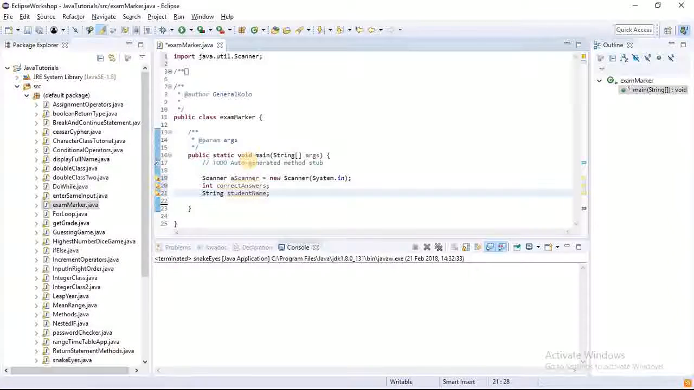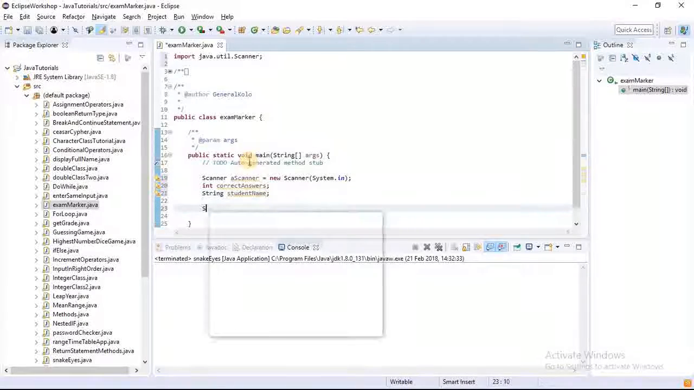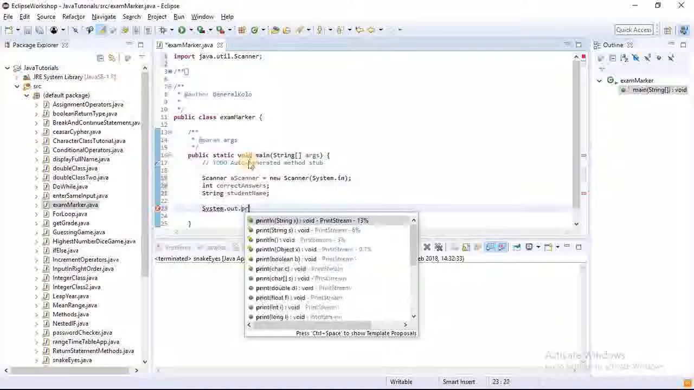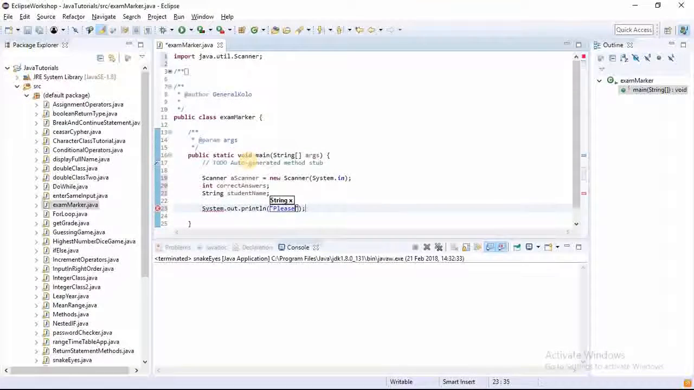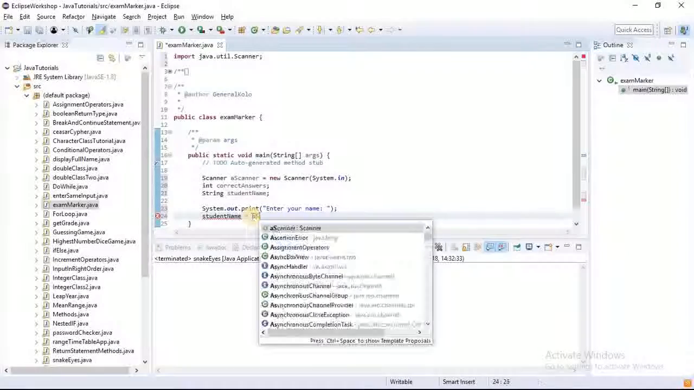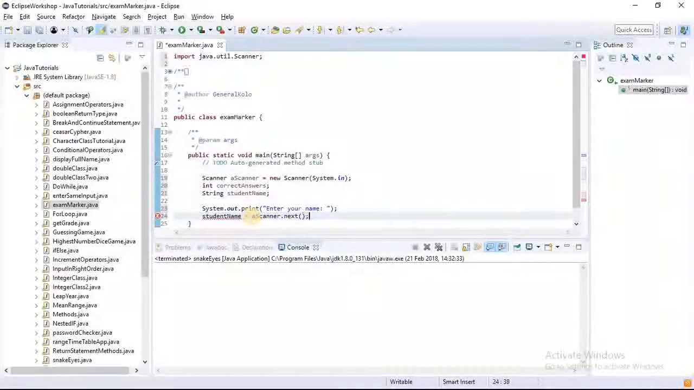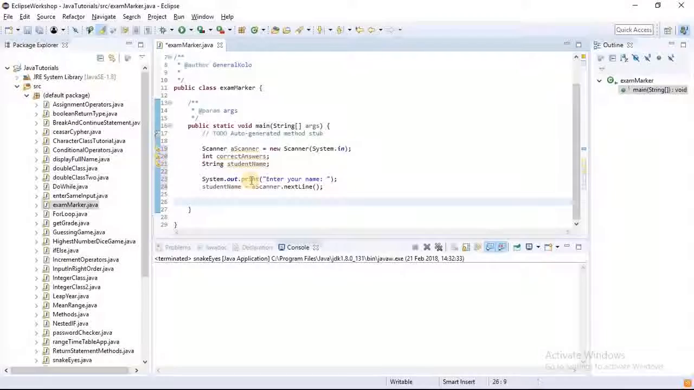Now with that said and done, we are going to display System.out.println, "Please enter your name." In order to get the username, we say studentName equals scanner.nextLine, so that in case the user wants to put his first name and his last name, it works.